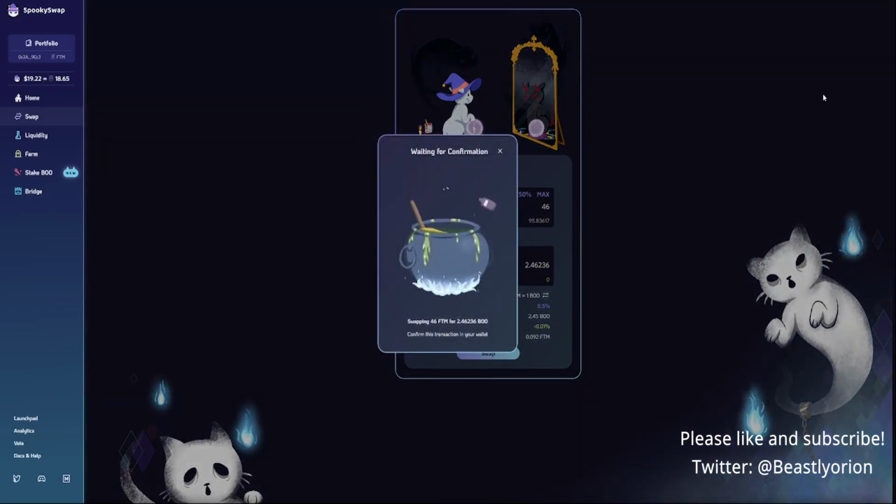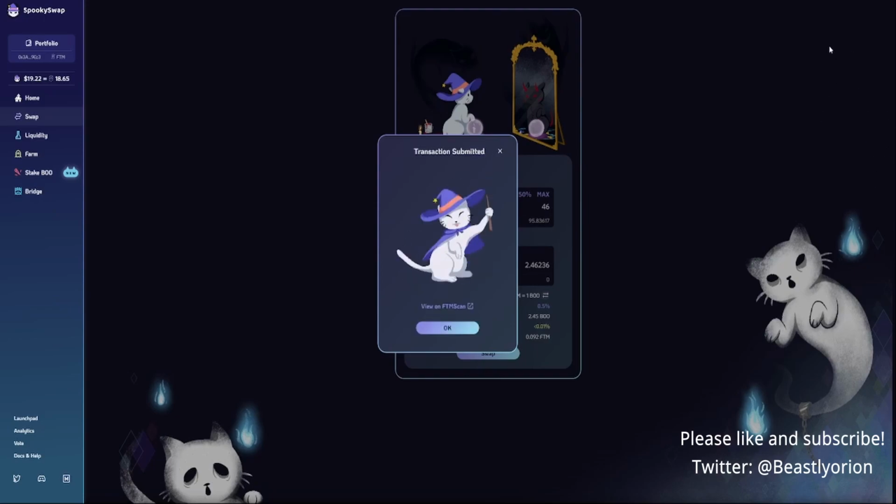Up here in the top right corner where you see my mouse, you can't see it on the screen, but I'm just accepting through my MetaMask to confirm this transaction. So I check to make sure that everything looks in order and I click confirm, and then I'll show you this transaction submitted window, and then I'll show you the transaction that has been confirmed on the Fantom blockchain. And this is coming from FTM scan.